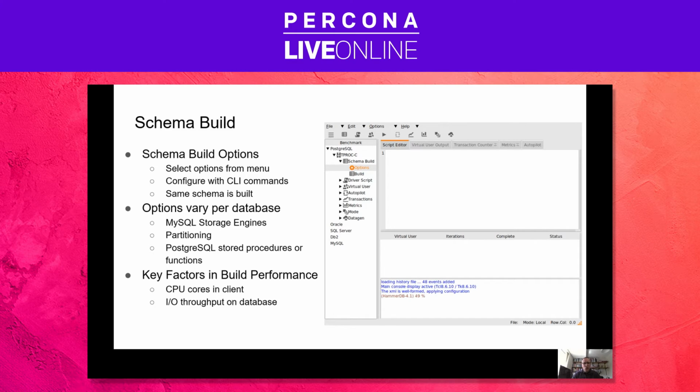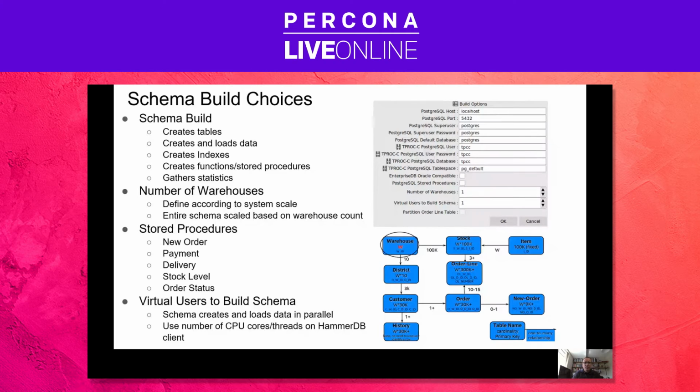So it depends on the cores you have in the client and the overall IO throughput on the database side.